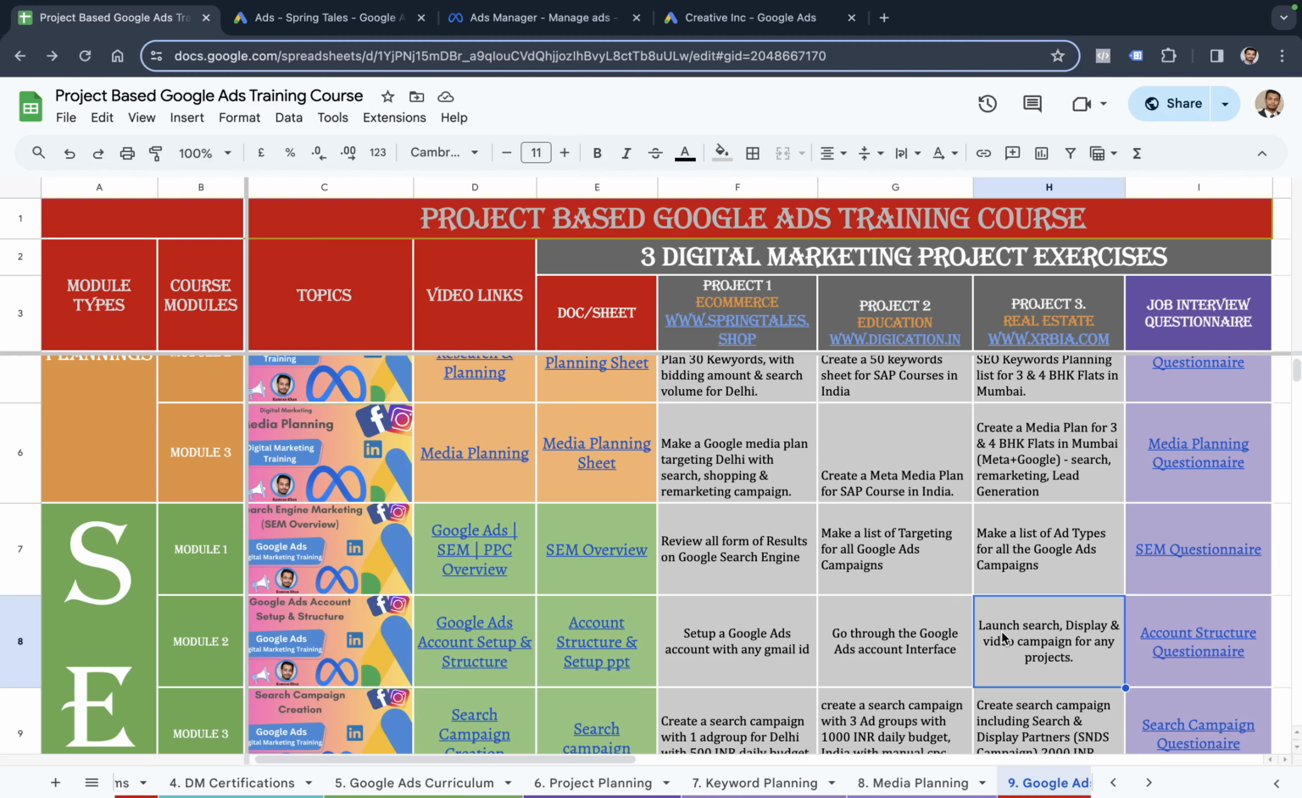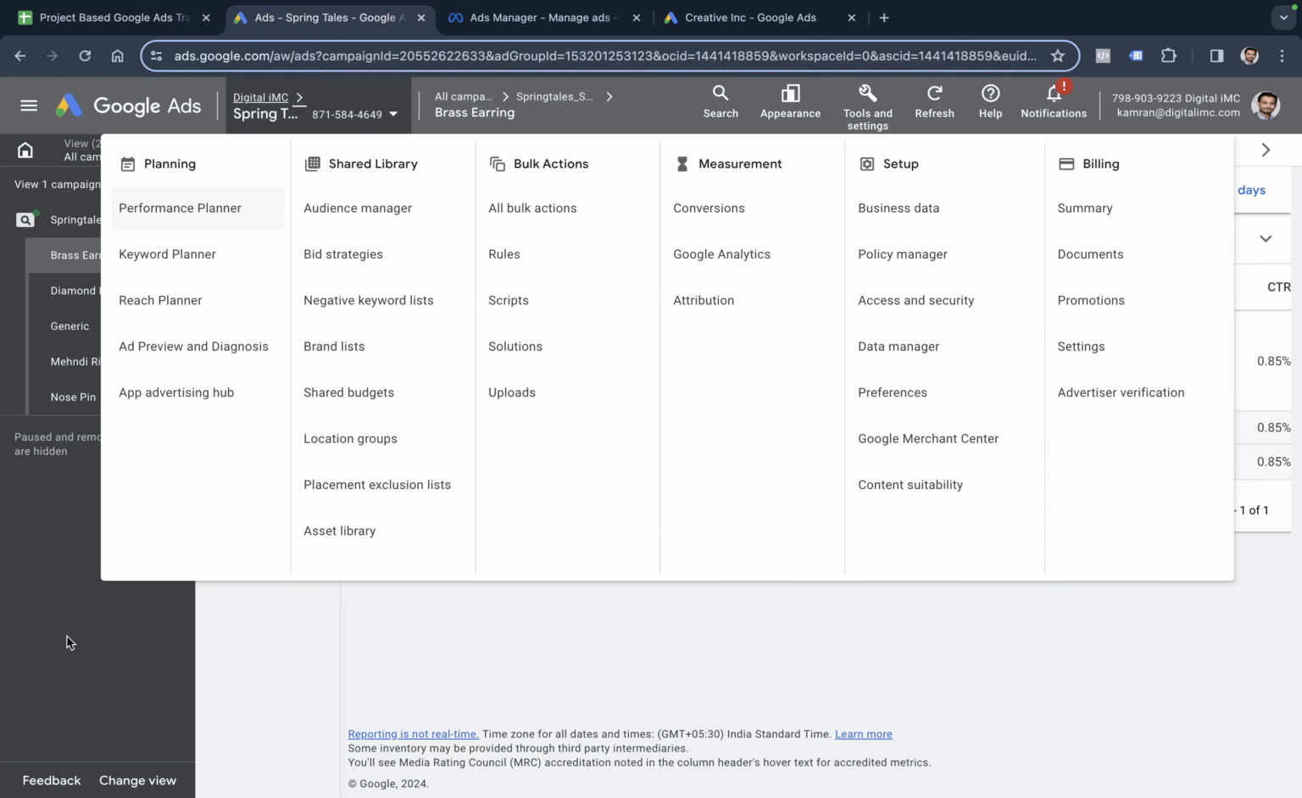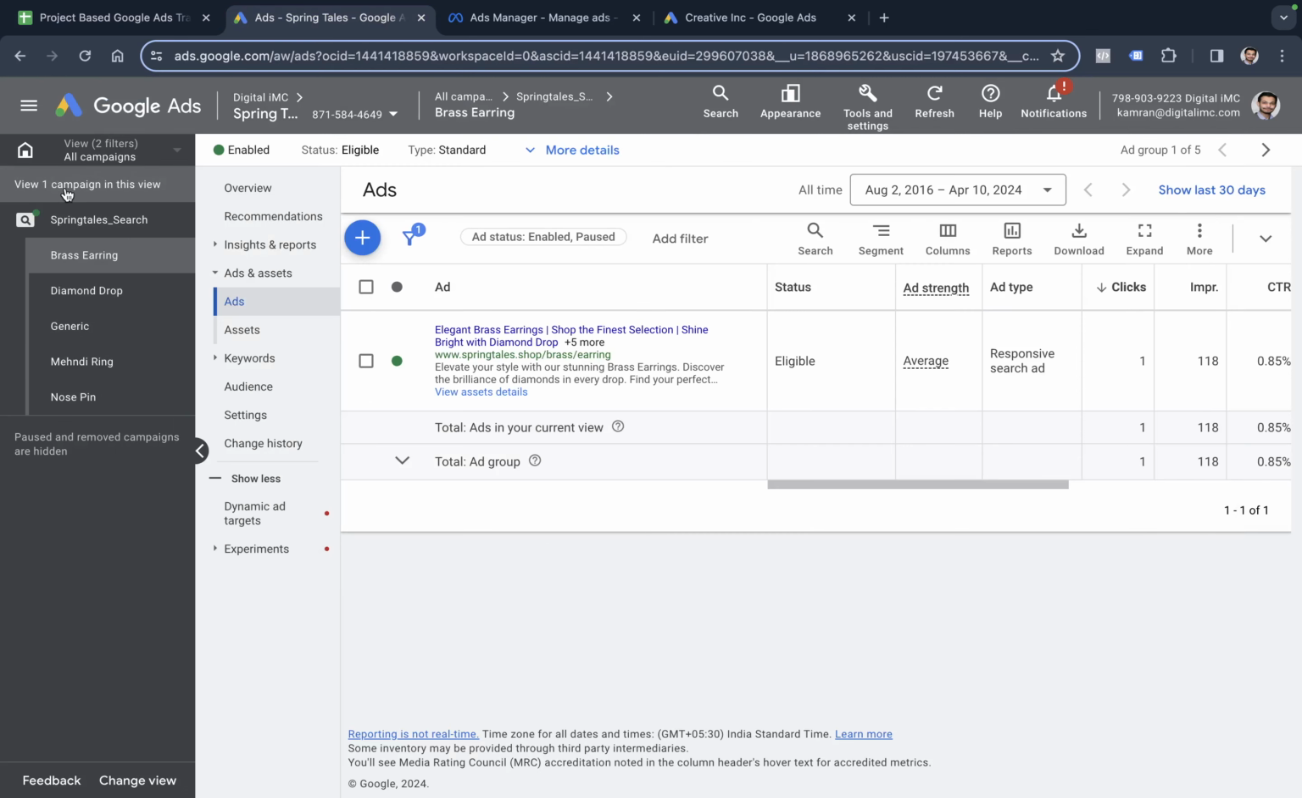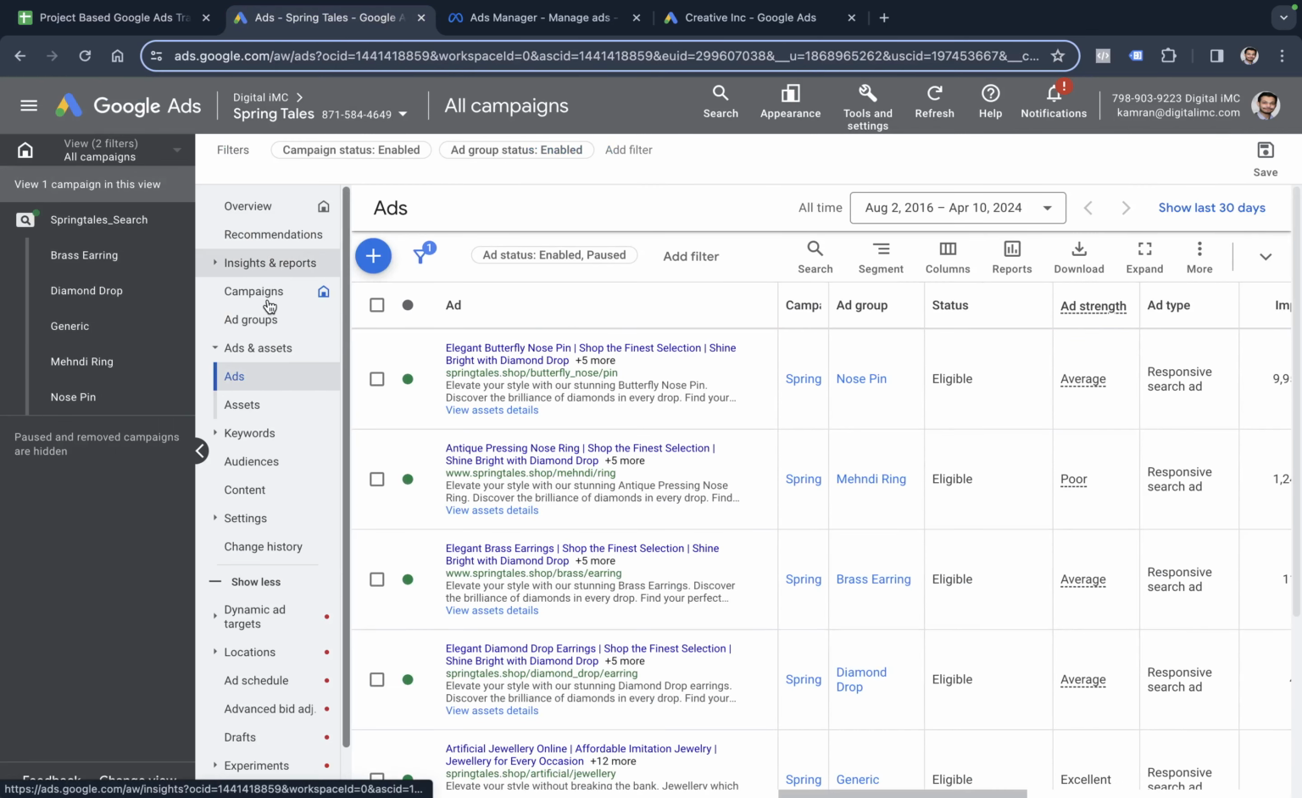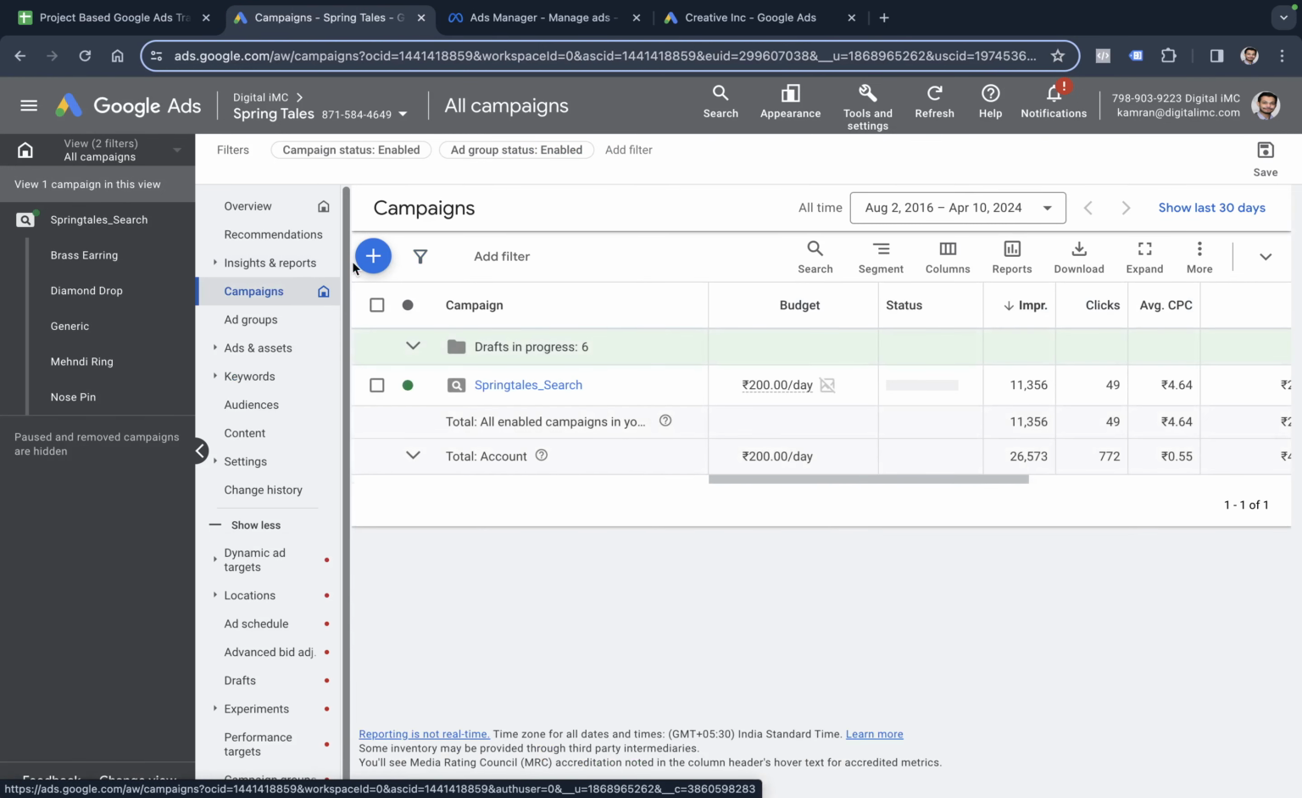So let's say if I simply show you how to launch a campaign, you simply come over here, you click on the top of the account, you go to the campaigns button, and you click on this button, which asks you to create a fresh campaign.